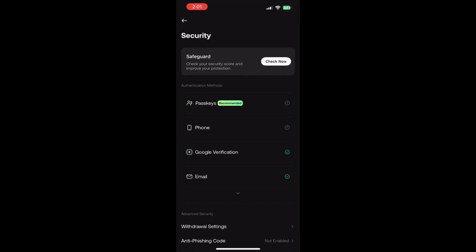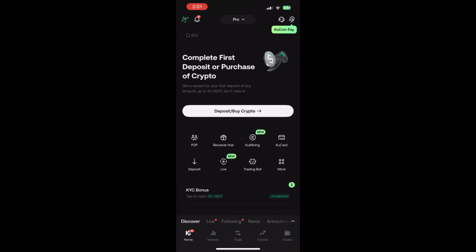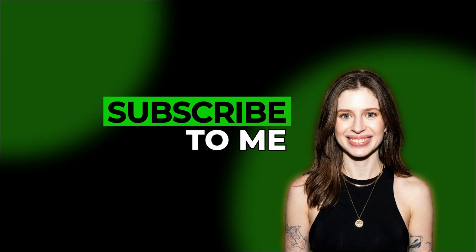Go back to KuCoin, type that 6-digit Google code into the Google verification code box, and tap Submit or Activate. Your KuCoin account is now protected with Google Authenticator 2FA.